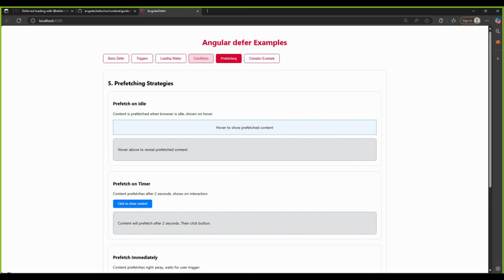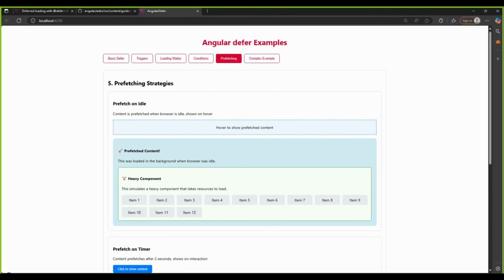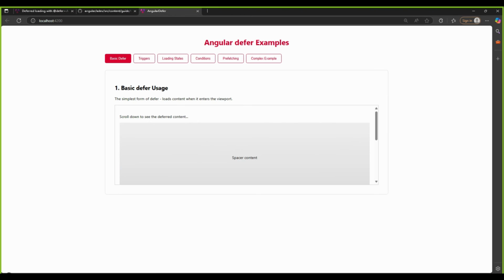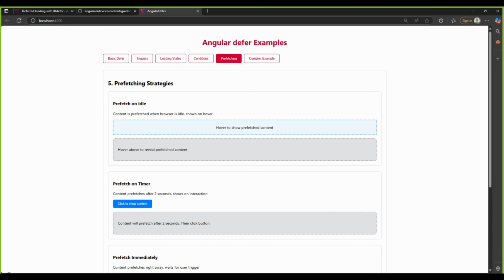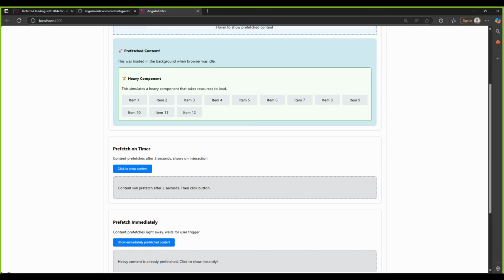Another thing is prefetching. Prefetching on hover. On hover we want it to be prefetched. Prefetch on idle: content is prefetched when the browser is idle and shown on hover. So you can see our content is already loaded over here. But once we hover, then only we can see it. So this is the condition, but it is already prefetched. So once we hover, then we'll see.